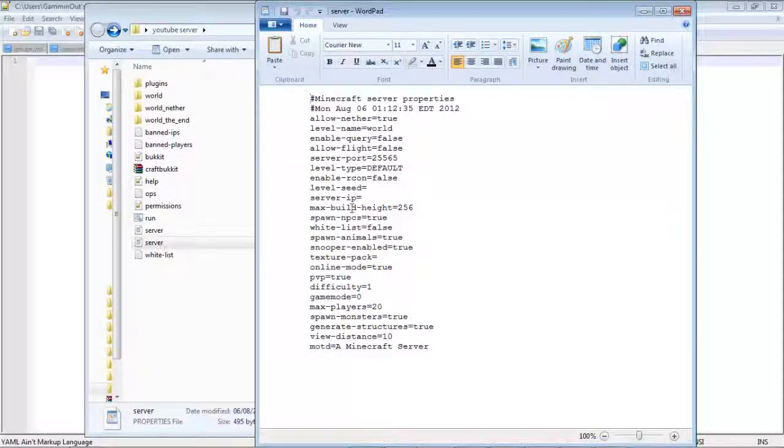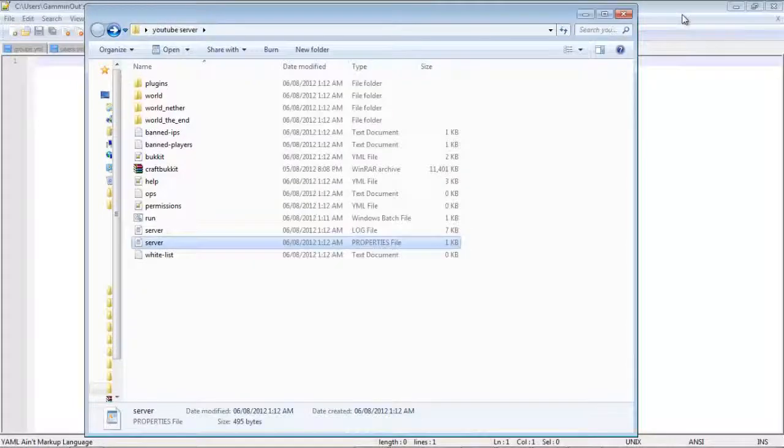You can change your build height, if you want to spawn NPCs, if you want your server to be whitelist, if you want your server to spawn animals, what texture pack you want to use. Online mode, obviously you want true. PvP, enable or disable if players can kill each other. Difficulty, game mode, say if you want to have a creative server, it needs to be set to 1. Your max players, if you want to spawn monsters, if you want to generate structures such as villages, temples, mine shafts, and the message of the day, which is the message that shows up in the multiplayer thing when you open Minecraft. Okay, so you don't need to change anything there.